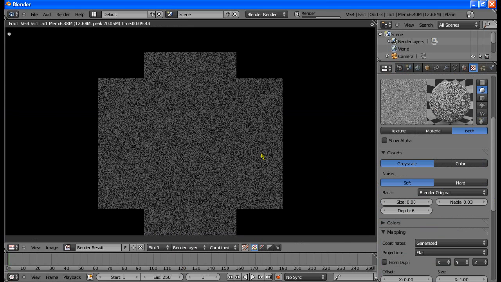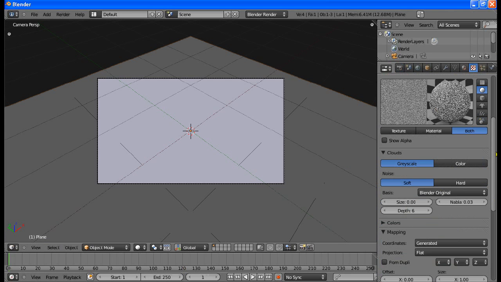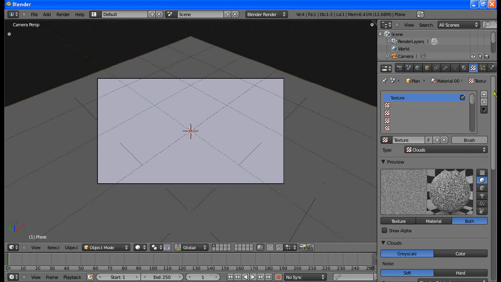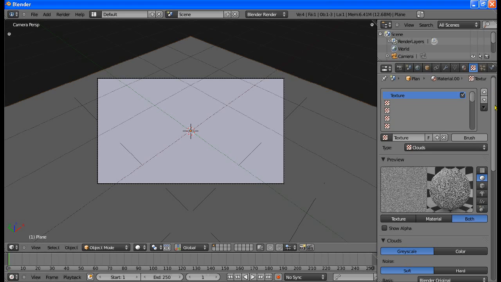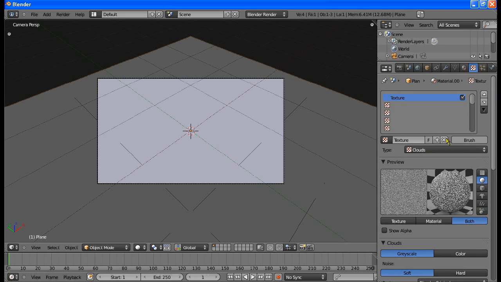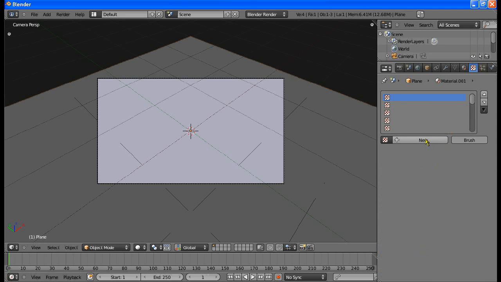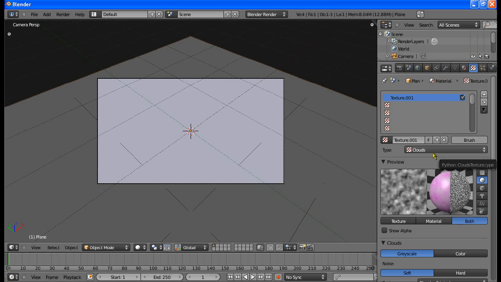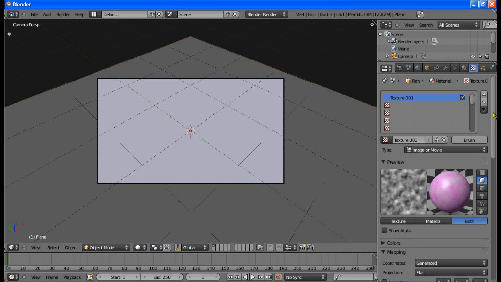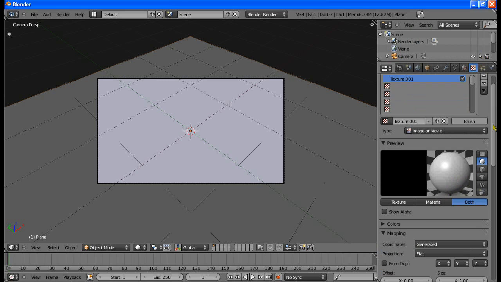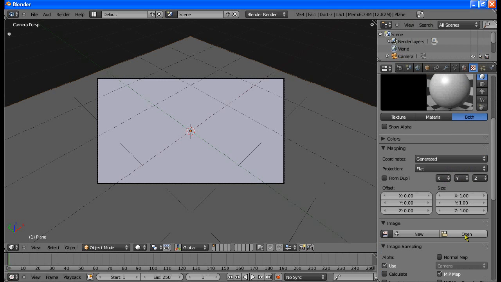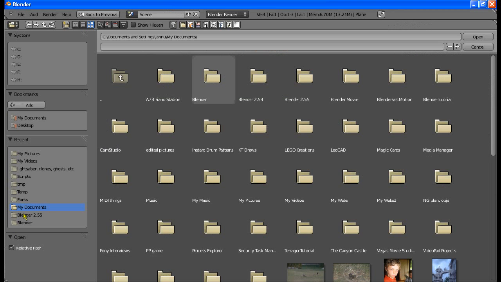So now I'm going to be showing you using images to create a bump map, and it very much helps make your texture look a lot more realistic. So to start with, I will erase that texture right there, and I'll add a new one again. Actually, I didn't have to do that, I could have just changed it to image. Go to image or movie, and to illustrate what I'm going to do here, I'm going to be using a tile texture, okay?